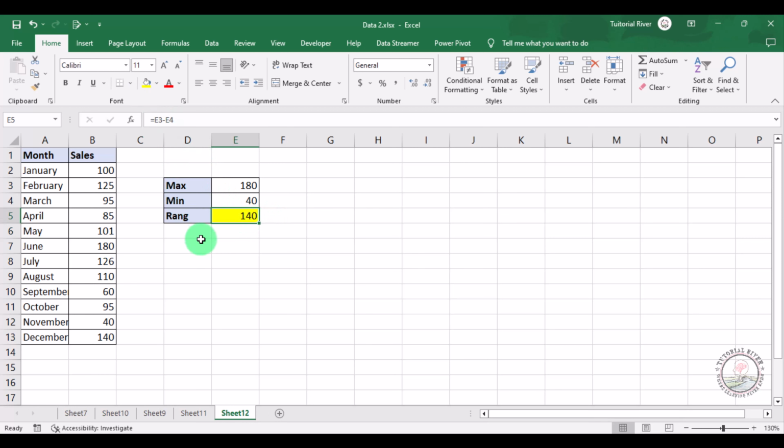If we want to calculate range, this is the way we can calculate range in Microsoft Excel.